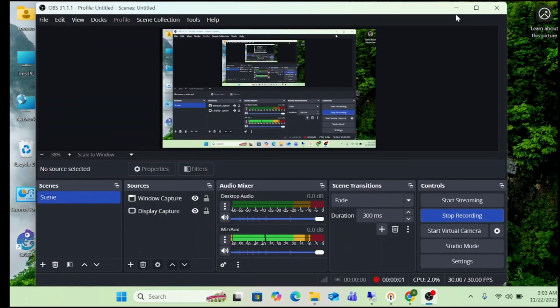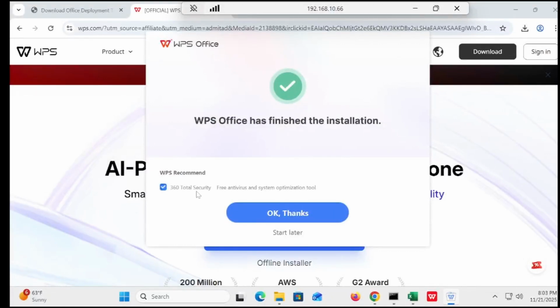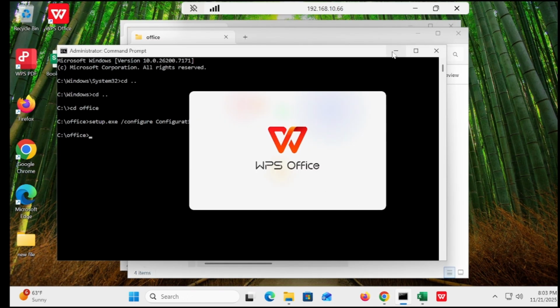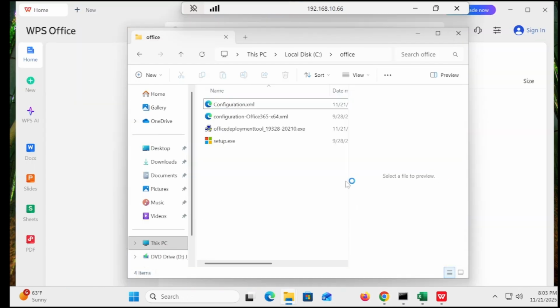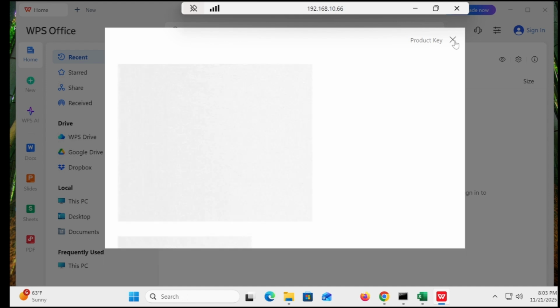So WPS Office has been installed successfully. You can see that. Uncheck this. Okay, thanks. You can see that it is going to open, and it is pretty lightweight. Let me give you a quick review.